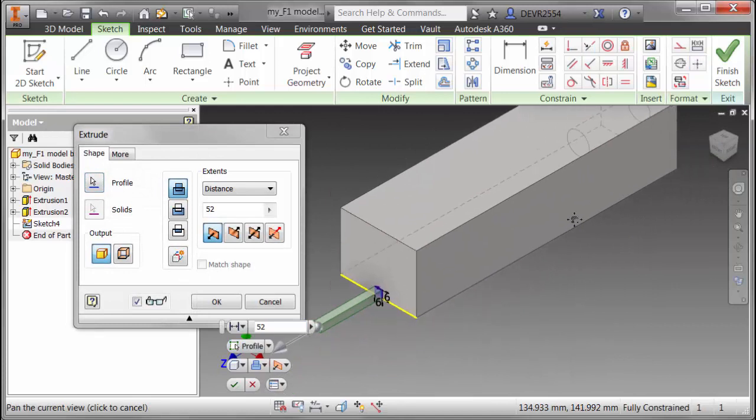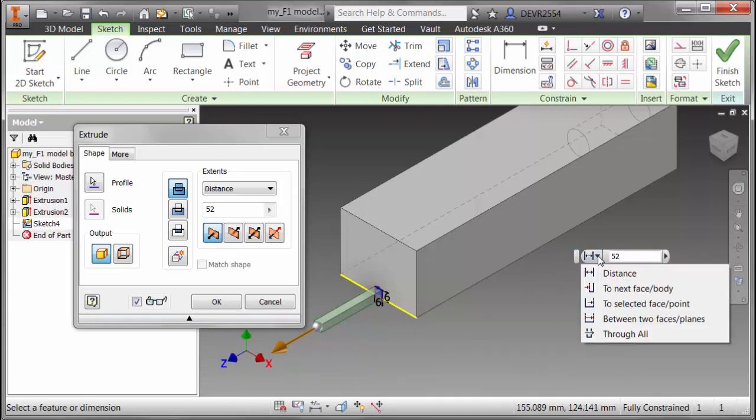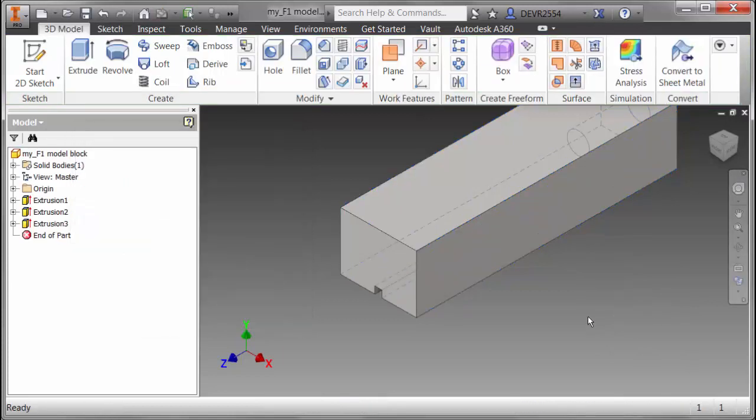Again, E on the keyboard gets me to extrude. This time, let me just drag that out of the way first of all. What I want to do is go to the next face or body. That's the very end of the block. I also want it to be a cut. We can see that because I dragged that inside, in fact, or chose to next, it made it a cut automatically.